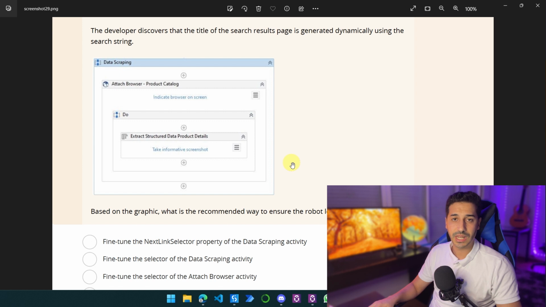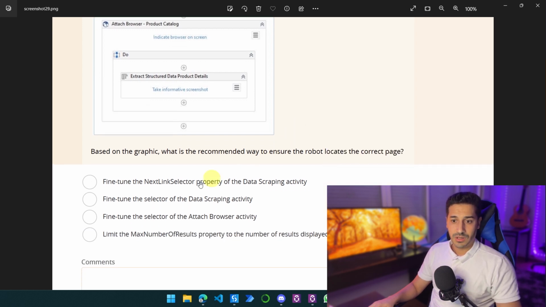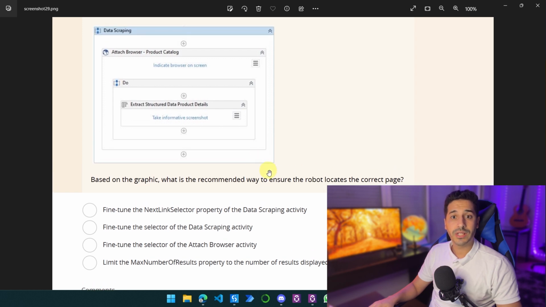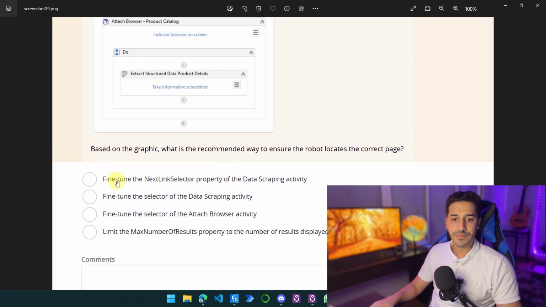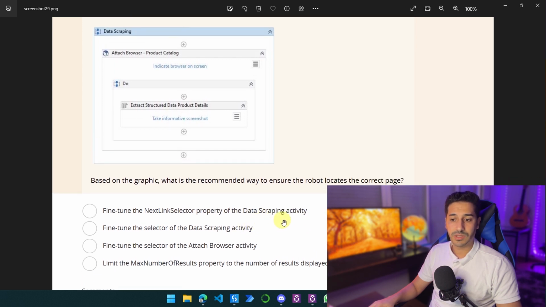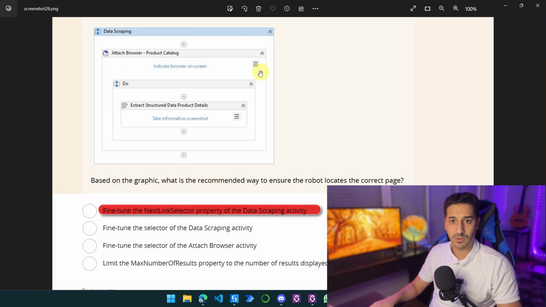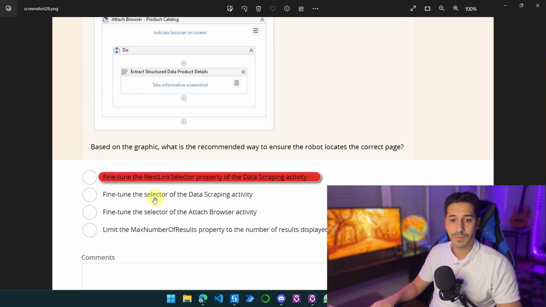Okay, so it's a selector question. How can we make sure that the robot is going to locate the right page? Fine-tune the next link selector property of the data scraping activity. Okay, so the data scraping activity is literally the sequence. So it doesn't make any sense to fine-tune the selector because we have no selector at the sequence level. We have selectors at the attached browser and the extract structured data, but not data scraping. So this is clearly wrong.